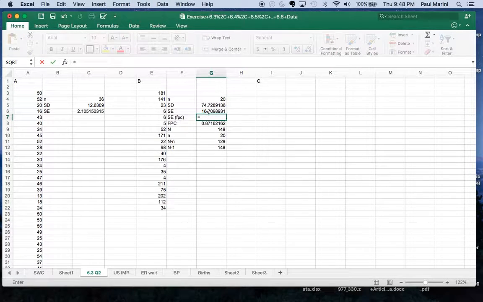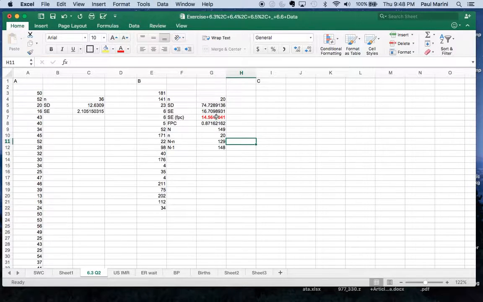So if we just do our standard error, and we're going to multiply this by this number, and that will give us, I'll highlight it in red, bold it, the number if we use the finite population correction. If we don't, it would give us this 16.7098 and so on. Okay, so that is B.